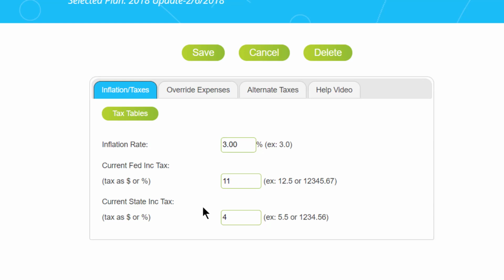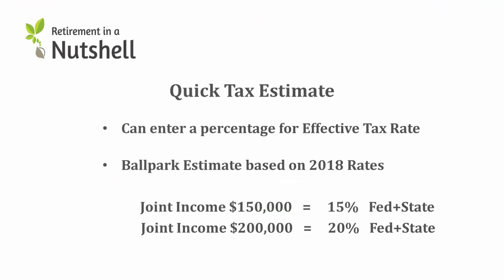The percentage you enter represents the effective rate and not the marginal rate. Using the 2018 dollar amounts the calculator displayed for a couple filing jointly and making $150,000, the total federal and California state effective rate is about 15%. For a couple with $200,000 of income, it would be about 20%. Those are probably good ballpark percentages, and you can adjust up or down slightly based on your state or if the client's income is higher or lower.